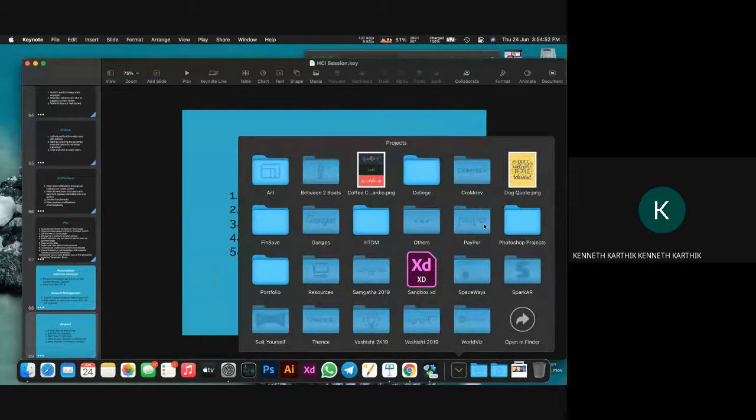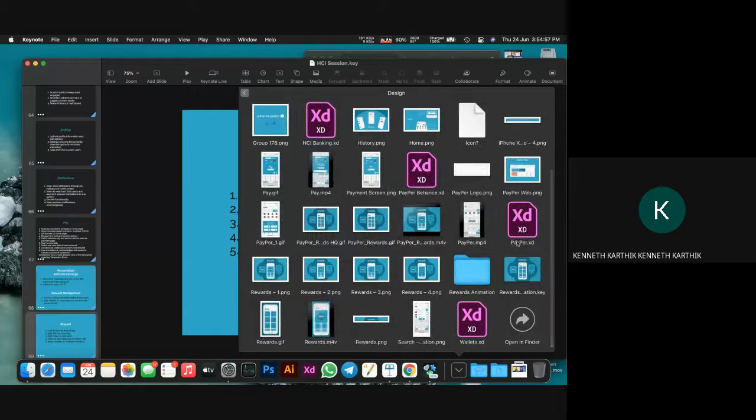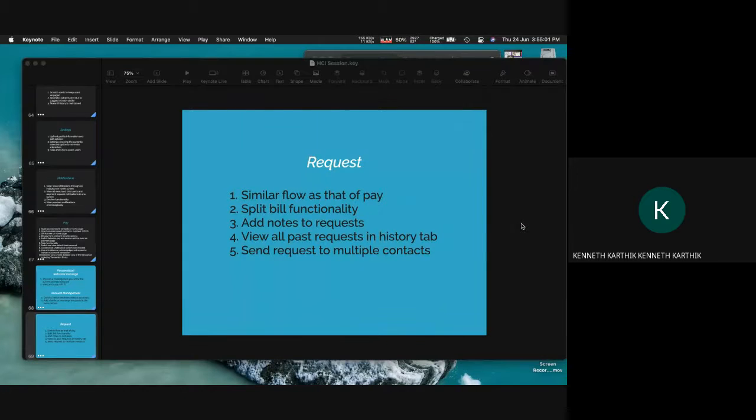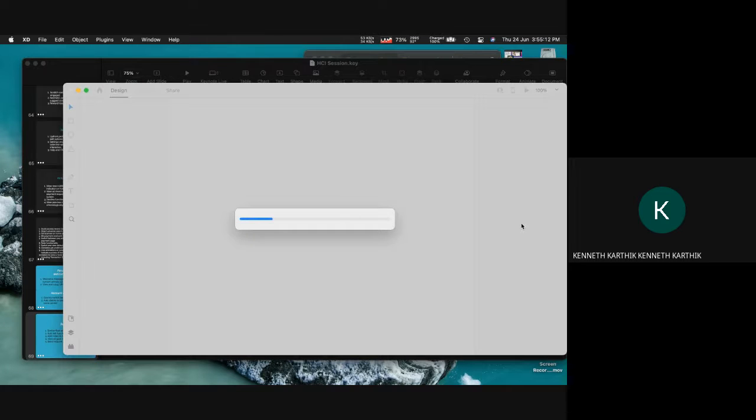So the whole thing was built on Adobe XD. We built one huge file with a huge prototype with a lot of interactions and animations, and all of it was custom built. None of it was based on anything else. It was just using the HCI guidelines from Apple.